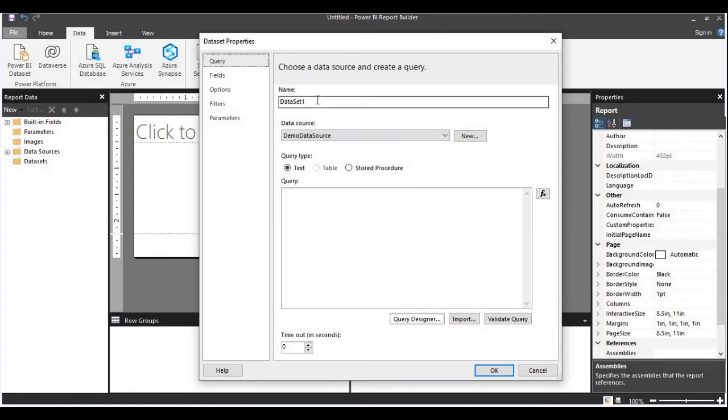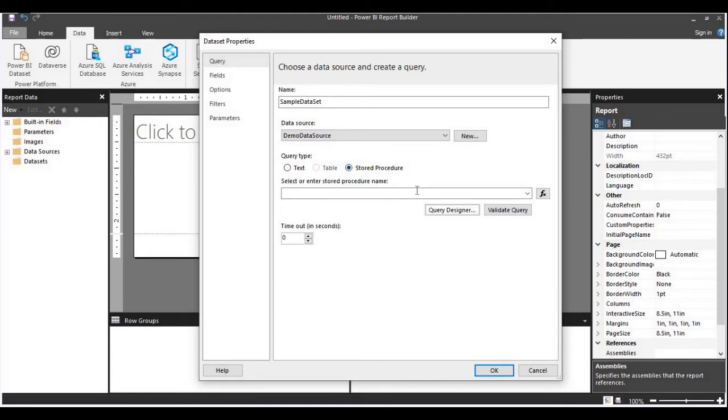On top of the data source, I'm trying to create a dataset. Let me give some name, Sample Dataset. You can give any name, there's no problem. From this data source I am trying to pull the data. Here we can see there are different types, like whether you want to type the query here, or whether it is a stored procedure. You can give the stored procedure also. We'll try to see that going forward.